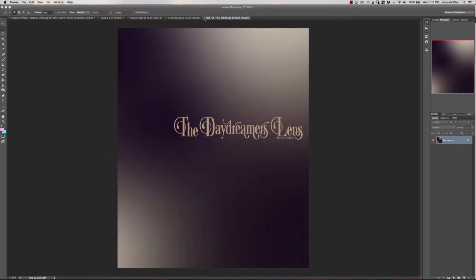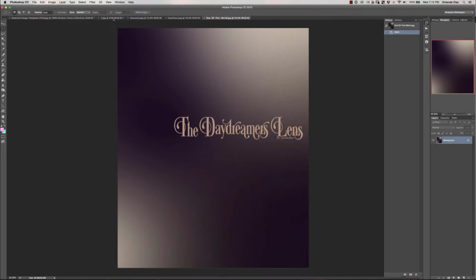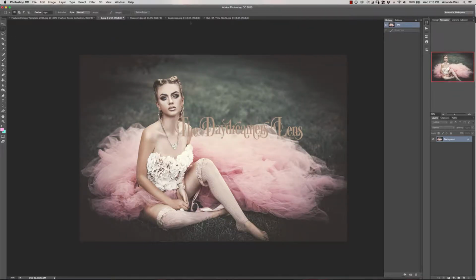I've opened up 3 here. I've got Heavenly, Goodness, and Out of This World. And this is the image that I'm going to apply them to. I'm going to show you how to apply them, how to create a mask with them, and then how to blend them together to make a completely different look.